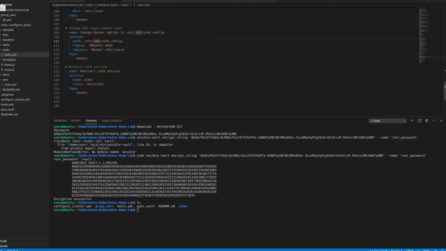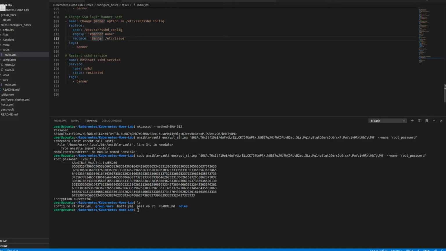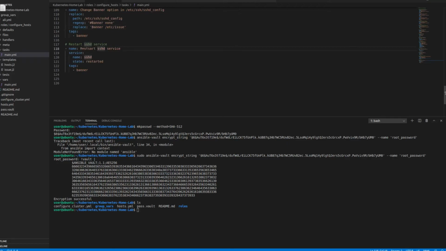And then we have to edit the SSHD config, because by default it comes with the banner none line in this file. We have to change it to banner /etc/issue. I'm using the replace module, which just looks for this line and replaces it with this line, the first one it hits. And then we have to restart the SSHD service for those changes to take effect. We're using the service module, and we just define which service you want to affect, and the state of that service: start, restart, enable, stop. In this case, we want to restart it, so it's restarted.